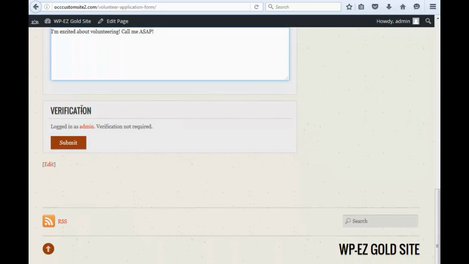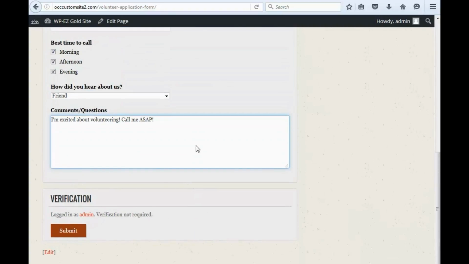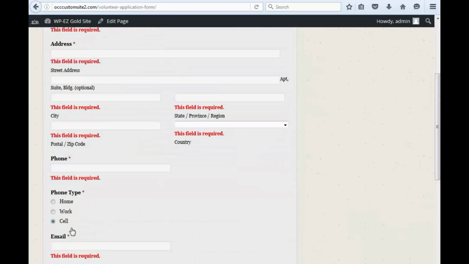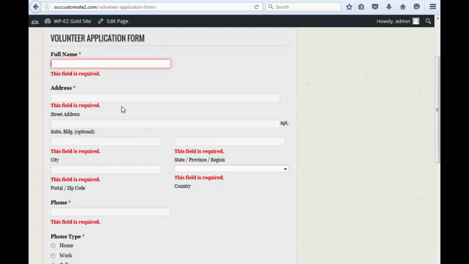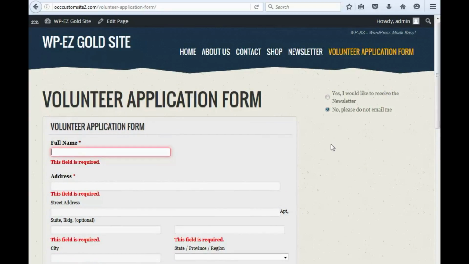And verification. Well, in this case, typically it would ask for any 2-digit number, but because I'm logged in as the administrator, it doesn't show that to me. So I can click submit. Oh, a lot of these are required. All right. Well, I'm not going to bore you with going through and filling out the form, but there you can see that the validation works for it too. So that is how you create a custom form with the WP-EZ website builder.